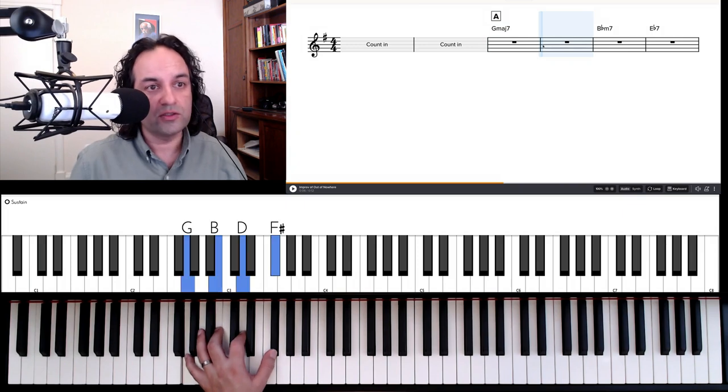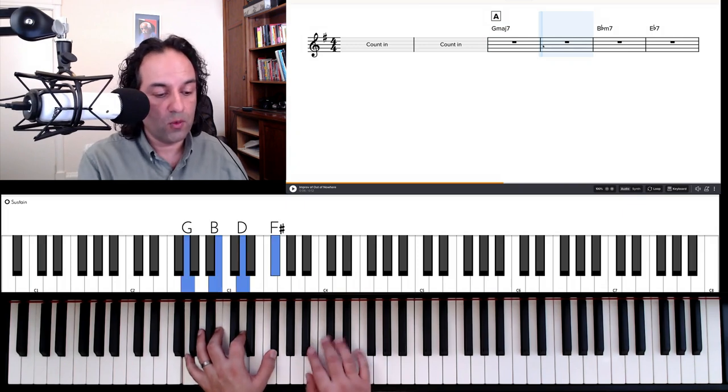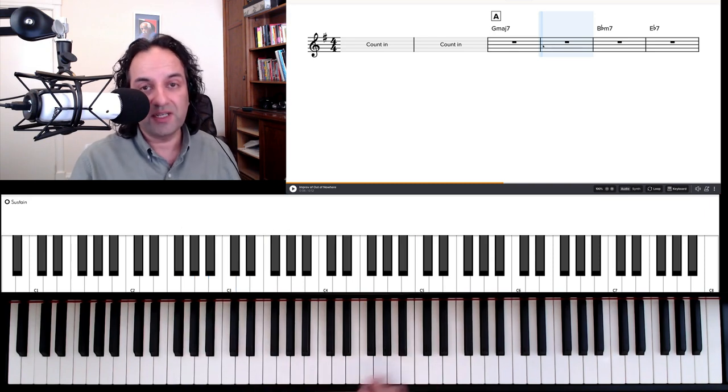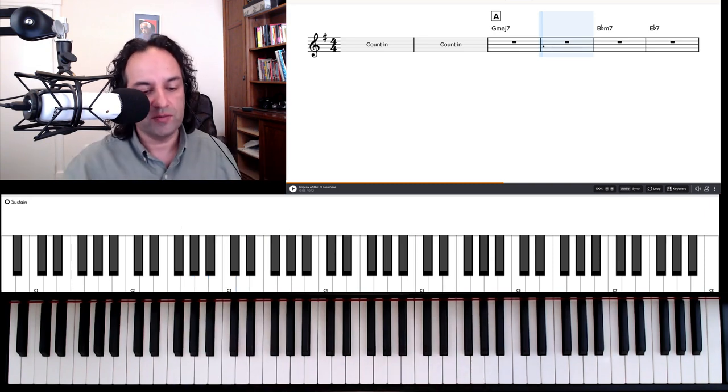1, 2, 3, 4, 1, and 2, and 3, and 4, and. Now I'm just going to keep running the scale. I'm not doing an up and down. I'm just going to keep running and find the closest scale note for E flat 7.